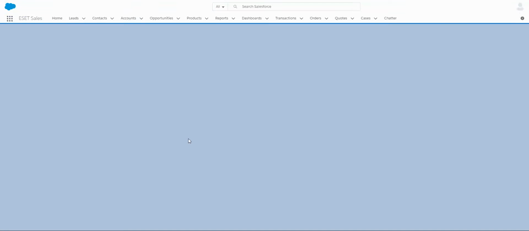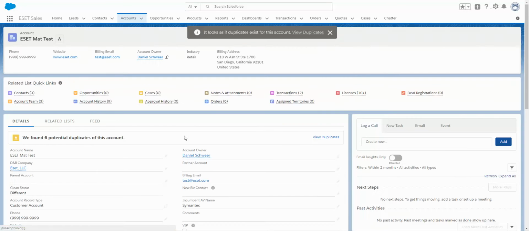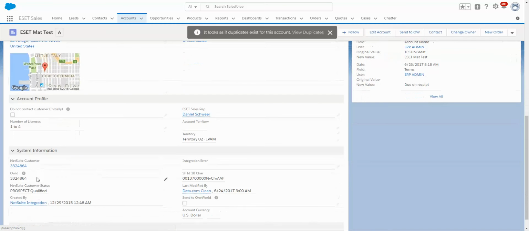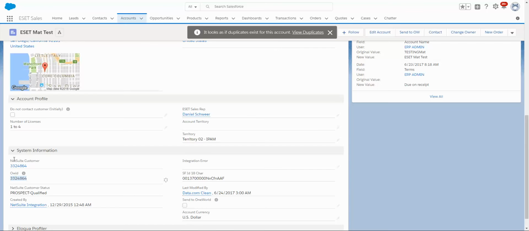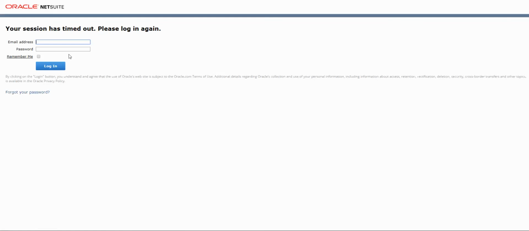And if you don't know, inside of Salesforce you can actually get to the NetSuite account pretty easily by just scrolling down. When you go into system information, where it says NetSuite customer, so you have your OWID here, NetSuite customer creates a link so that we can actually open up the NetSuite account right from that. I'm not logged in to NetSuite right now, which is why it didn't work.